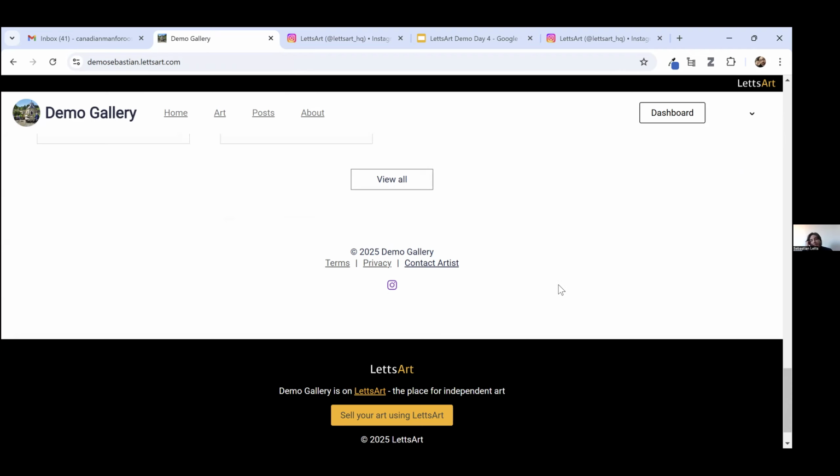So this is a good way to link up all of your social medias with your LettsArt gallery. Obviously, you can market your LettsArt gallery in those social medias, but you can also make sure that people that go to your gallery are able to easily find your social medias and keep up with you there.